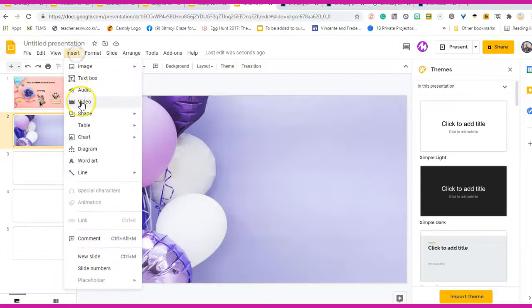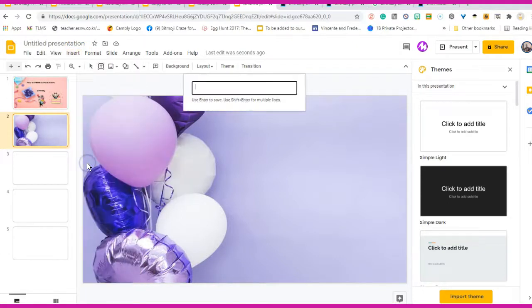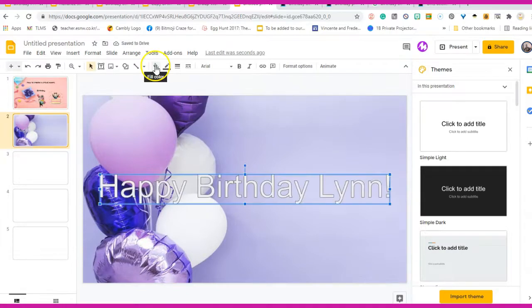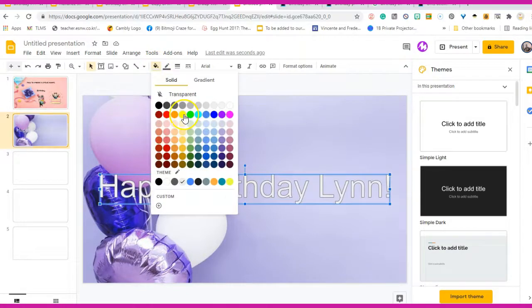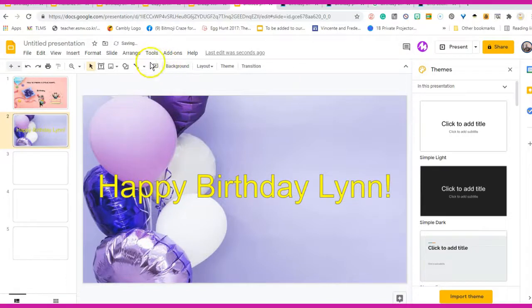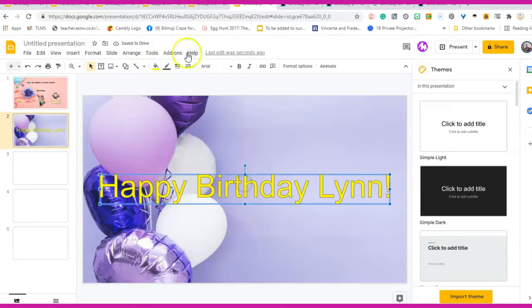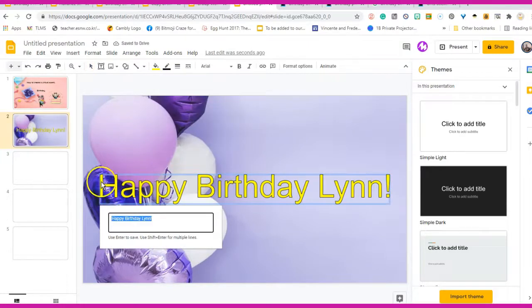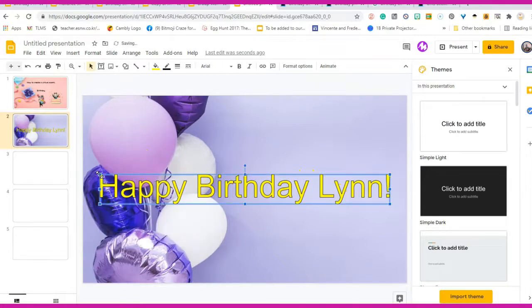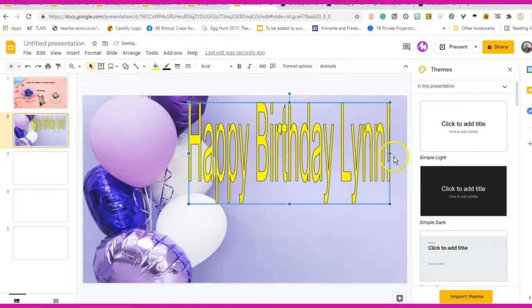Let's do something different now. Let's add some word art. Happy birthday. And let's give it a fill. Let it stand out. Let's try that. And then let's give it a background. Okay, so it's Happy Birthday, Lynn. Now with this, you just grab it and you can size it to fit where you want. It does not look that great. So I don't like that.